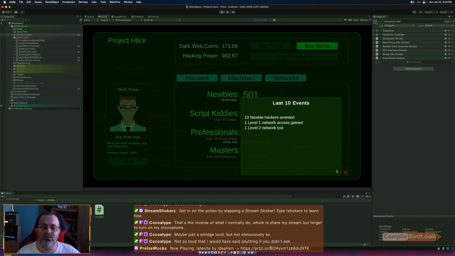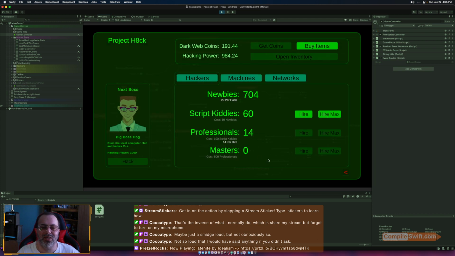There's a log down here of gains and losses from random events that happen to you, right? So here I lost 10 newbie hackers. Here I gained 1 level 1 network access, and here I lost 1 level 2 network access. Hey, wins or losses, that's what it's about, but it's random. And again, I'm not going to spoil everything. I want you to discover it for yourself. But we are getting very close here, right?